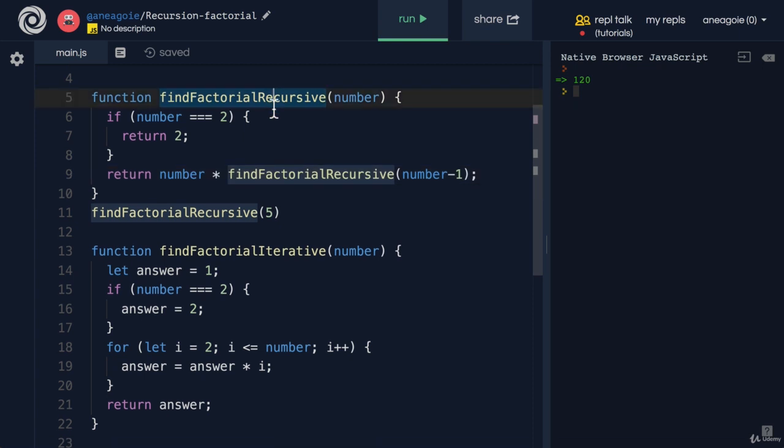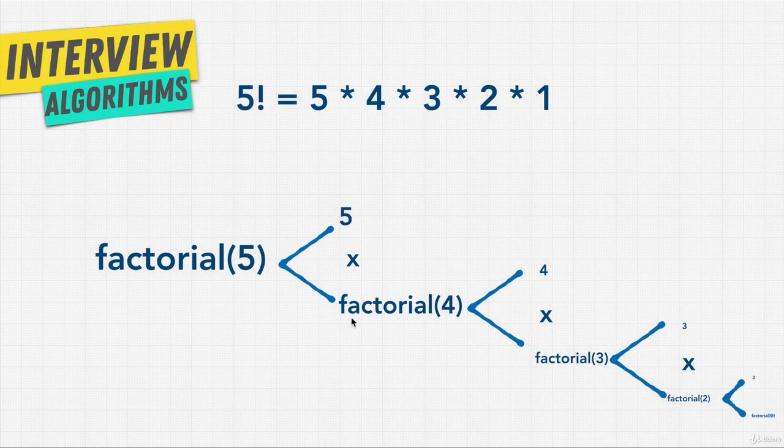And this is a little hard to wrap your mind around. So you might want to copy this code and open up Google Chrome Developer Tools like I showed you and go step by step. But if we start with the number 5 here, well, does 5 equal 2? Nope. Then we'll say 5 times find factorial 4 should be our answer, just like the diagram that I showed you. And we keep going until we hit the base case of does the number equal 2?